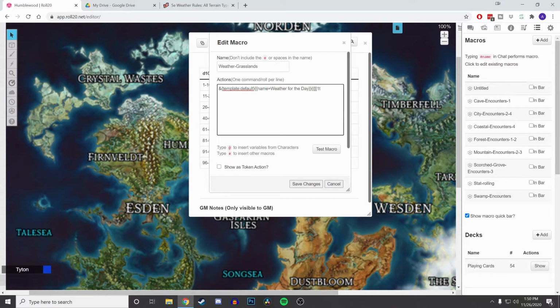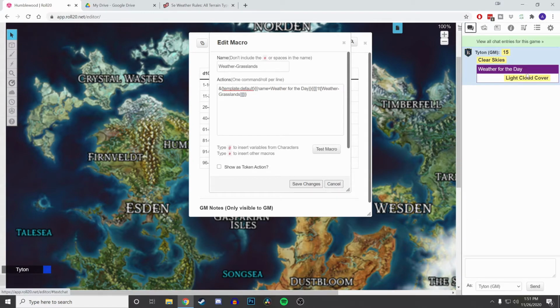So 1T, then another square bracket, the name of your rollable table, which is Grasslands. End it off with your 3 square brackets and close it off with your 2 normal ones. Let's give it a test, and boom.